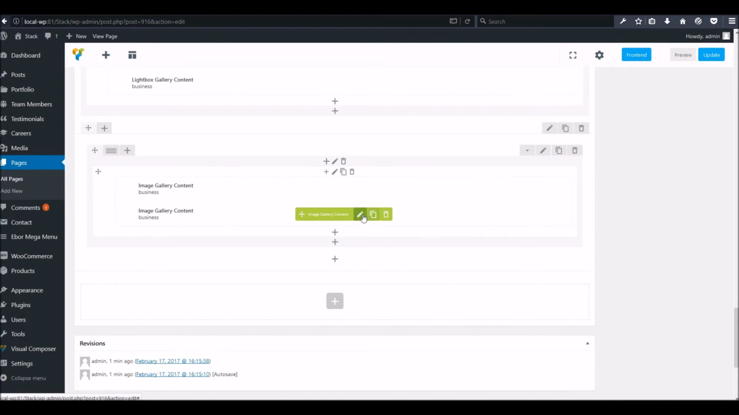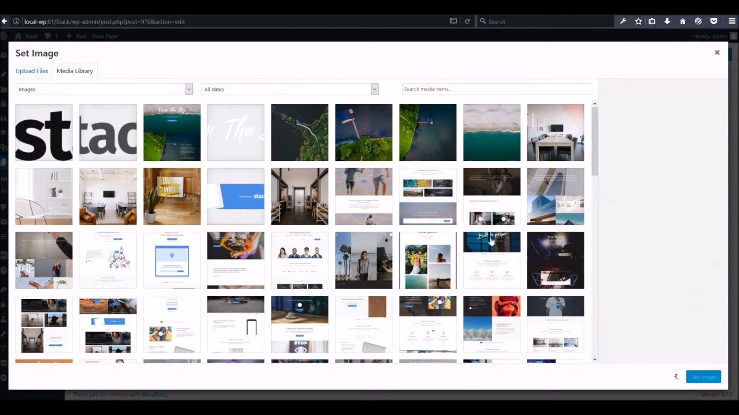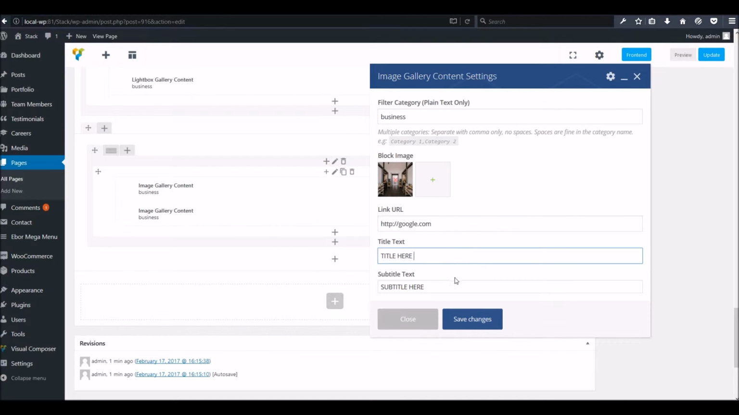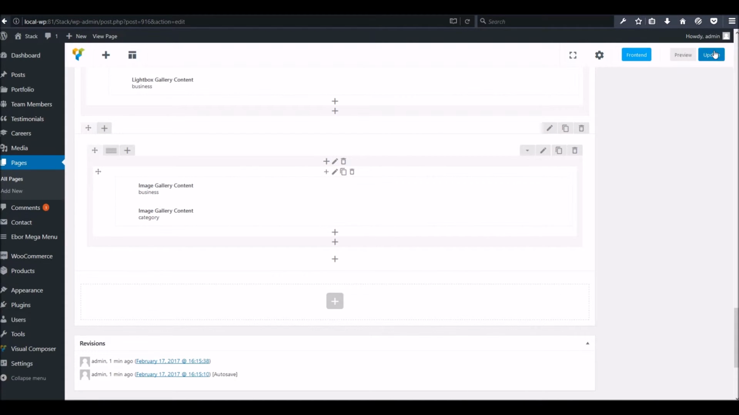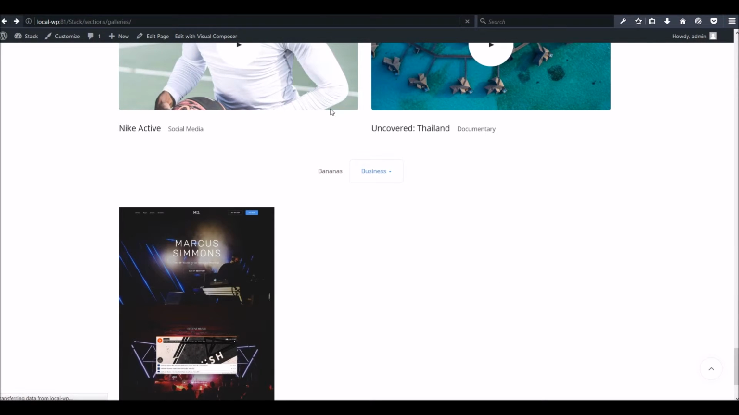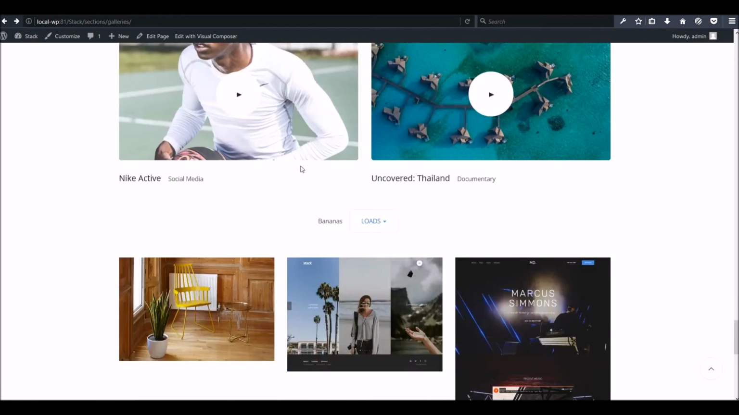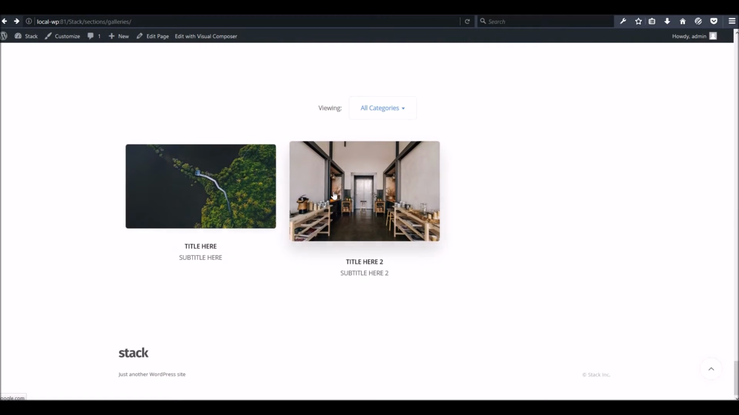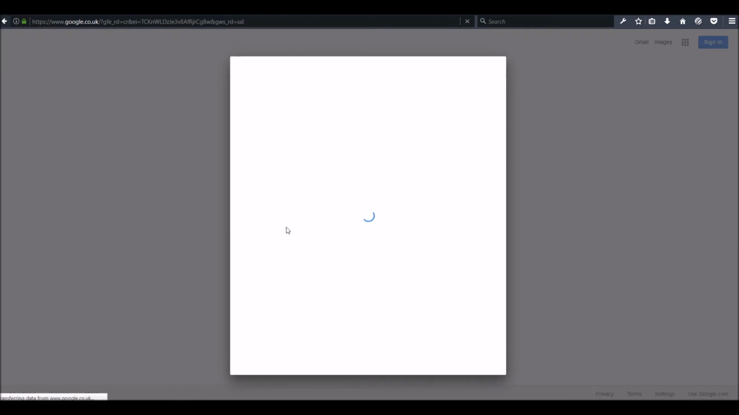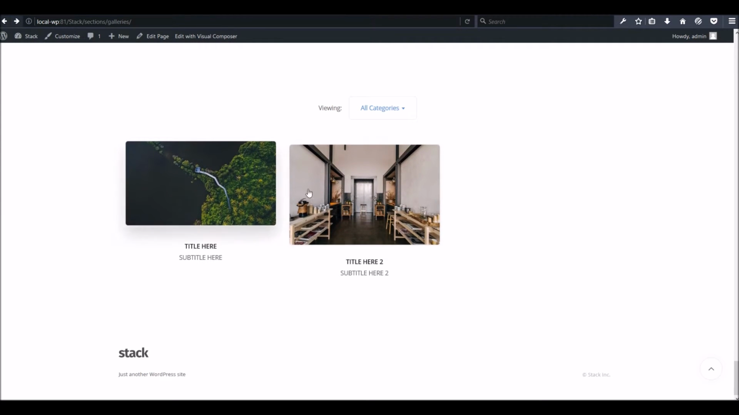The same as last time, we're going to add a few more examples, but this time I'll just clone the one we've got there and change the image. And give it a new category. And let's hit update and refresh. And there we go. We can see we've got our standard gallery here, and when we click on it, off we go to Google. Even though it does give us this weird message. But yeah, you can see how that all works there.